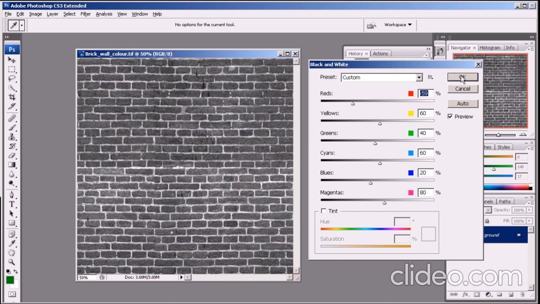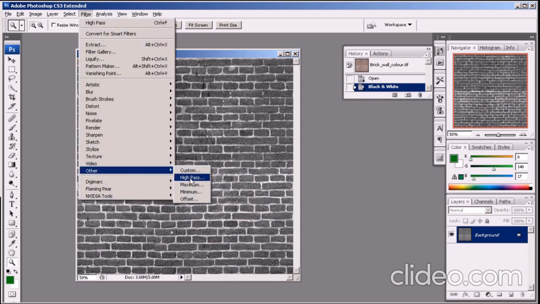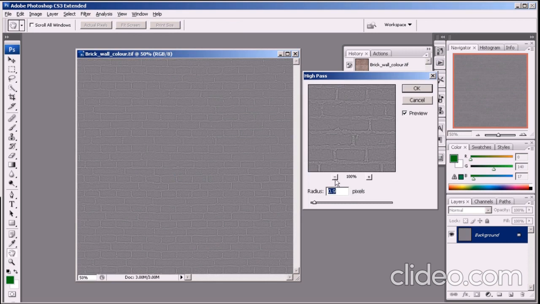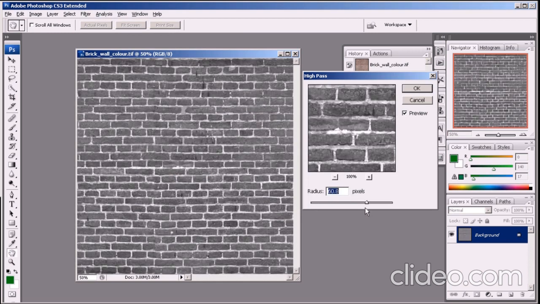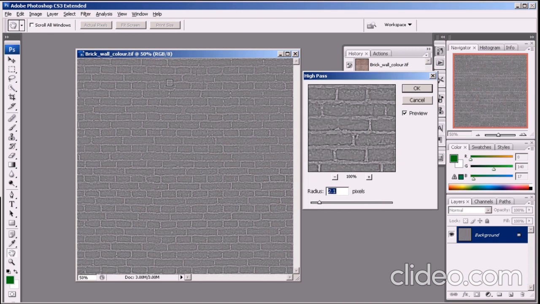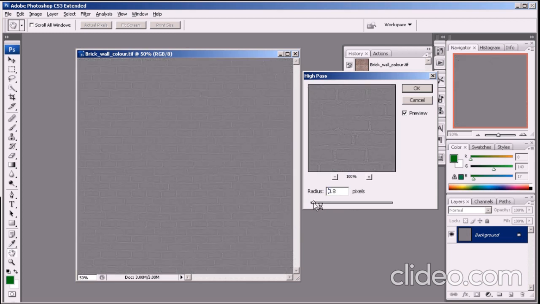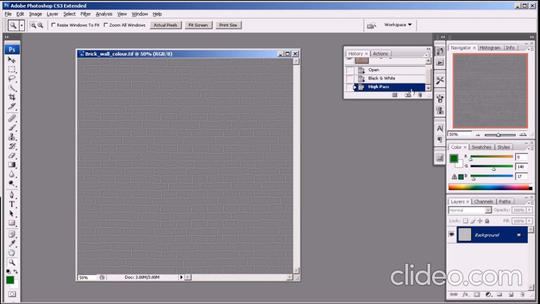We've also got another filter we can use for this as well, which is the filter Other High Pass. And this allows us to remove detail in our image based on the size of the detail in pixels here. So a high setting here means that we don't remove much detail, but as we go down you can see we're only left with the large details such as the grouting and the bricks here. So perhaps something like this would be quite useful.